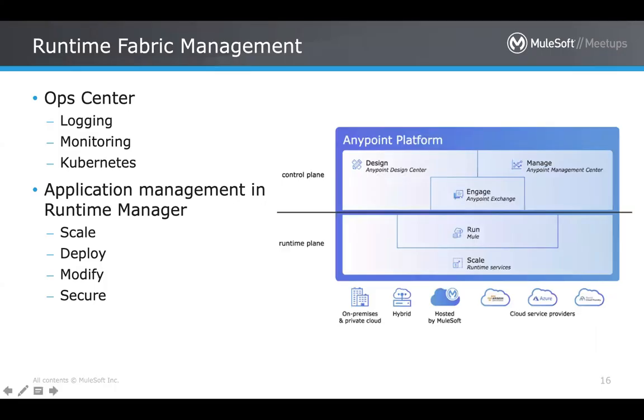So from the management perspective, there's really two pieces. The first one is Ops Center. In Ops Center, you can view your application's logs and monitor your applications. You can even start to get into the bowels and look at the Kubernetes setup that's occurring under the hood. And so Ops Center really is where you monitor your applications with the Runtime Fabric deployment.